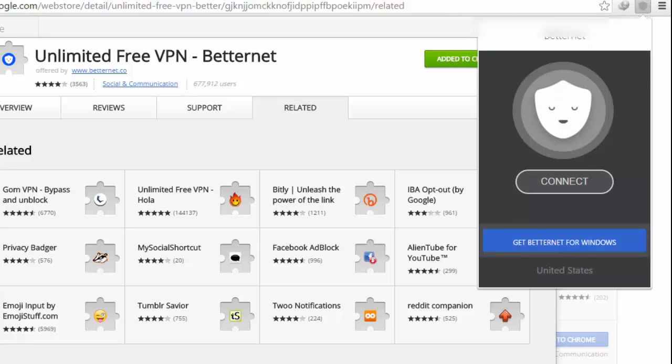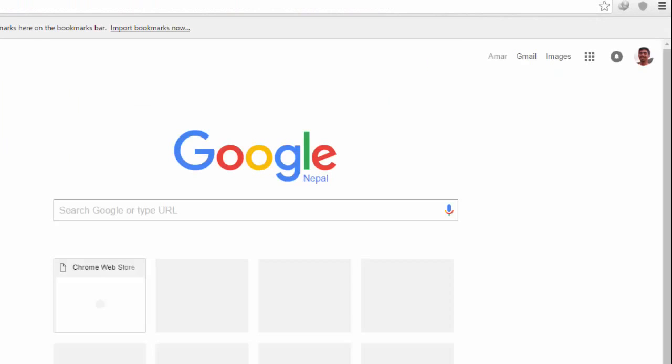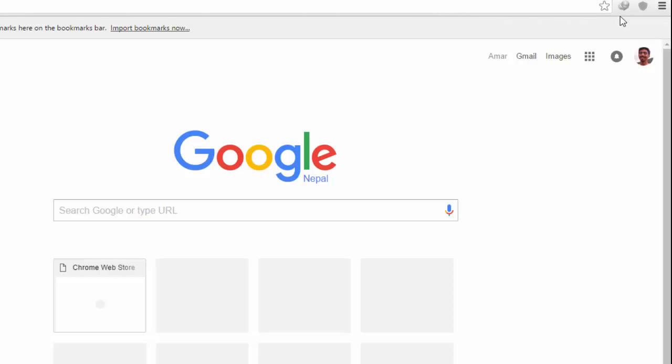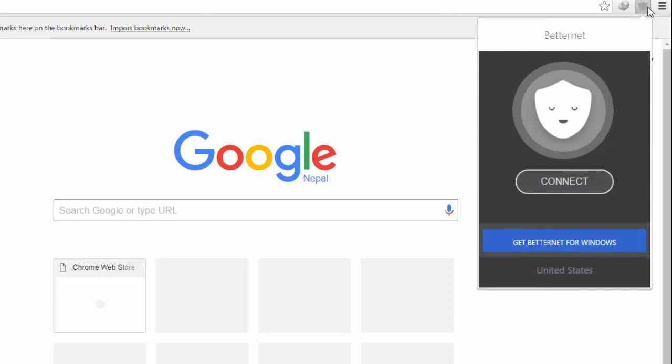It's very simple to use this VPN. If you need to open any web pages that are blocked, or if you want to use any web pages from a different IP, you can use this. Just click on this Betternet icon, and whenever you need to connect to VPN, just click on Connect and it will connect to a virtual private network, and you will be able to use that VPN in your browser. Okay, so I will now show you by connecting.